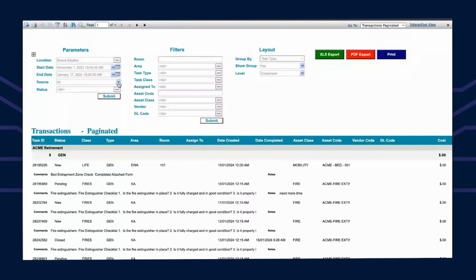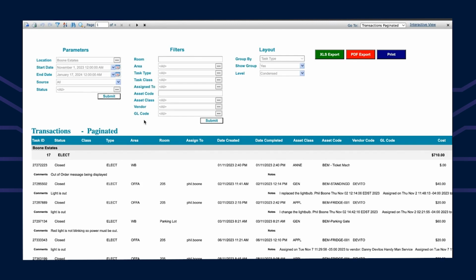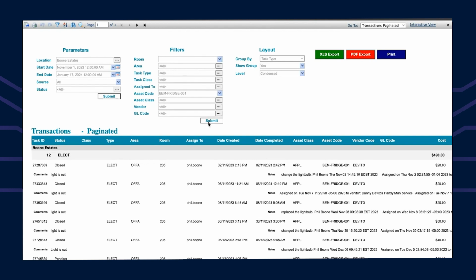The source is the type of work orders you're looking at. I want to look at everything, not just preventative maintenance. And I'm going to hit submit. It's going to give me my date range data. Now the filters here is where you're isolating that equipment. You can go by room number. You can go by area, task type, task class, even the asset code. So if you simply type it in, hit submit, it's going to bring up all of this asset's work orders.